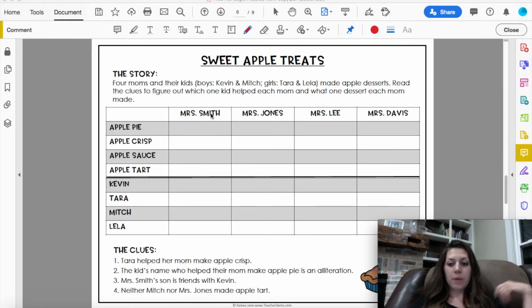So across the top here in our grid we have the mothers, Mrs. Smith, Mrs. Jones, Mrs. Lee, and Mrs. Davis. And then along the side are the types of desserts that they made and the children's names. So now we need to read the clues and try to figure out who goes with who. So clue number 1, Tara helped her mother make apple crisp.